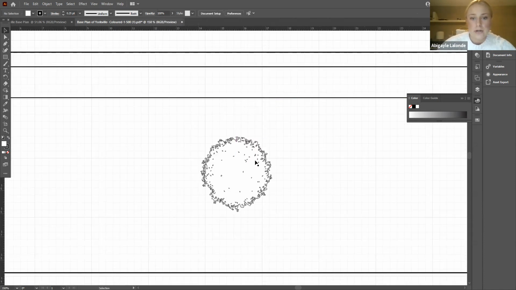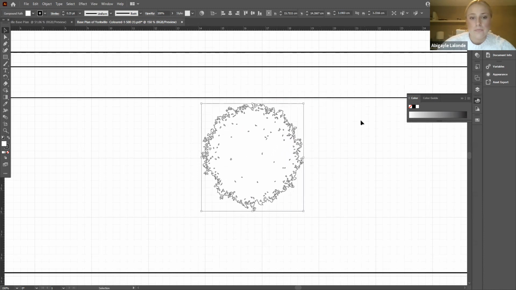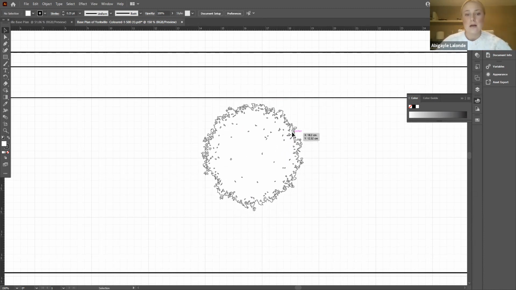So image trace is a great option. I think next week I was going to go into when you start adding hatches, you can also create your own hatches using image trace as well, which is also really handy. Any questions in terms of that?